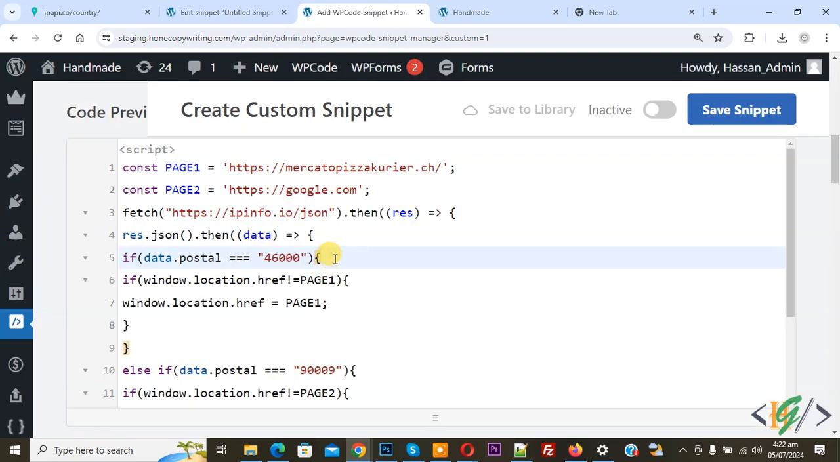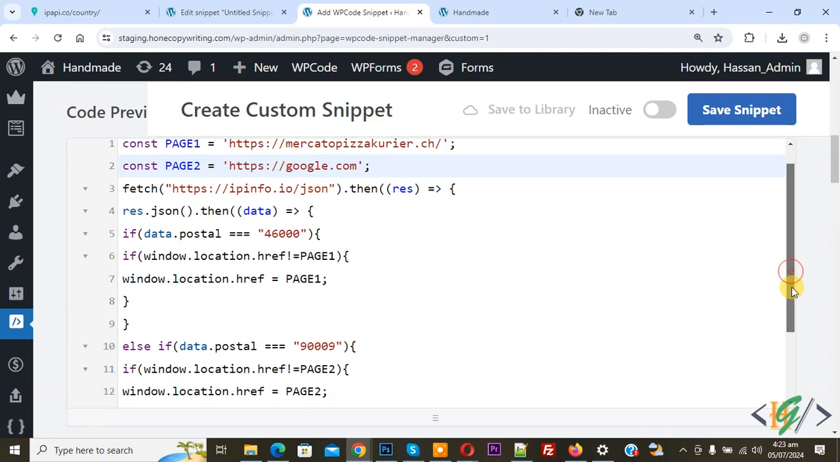So by using this code we are going to redirect visitors based on postal code, and then you see data.postal. So this is our postal code, and then you see we are going to fetch user information using this link, API request. Page 1, you see a variable, and then you see variable 2, page 2. So you can add a custom URL link according to your requirement. If our visitor comes from this postal address, then redirect to page 1, and then if our visitor comes from this postal code, then we are going to redirect to page 2.